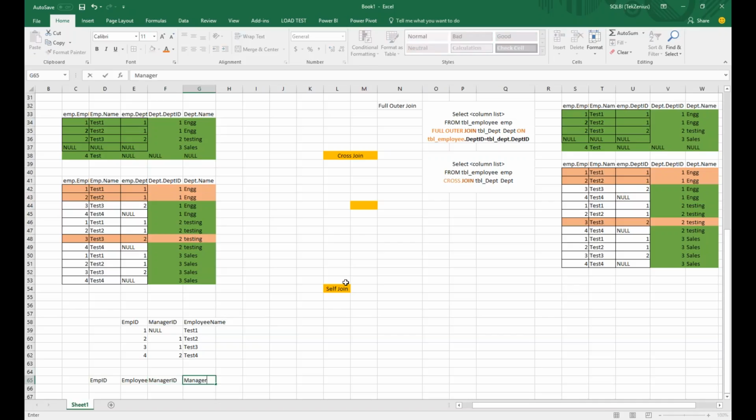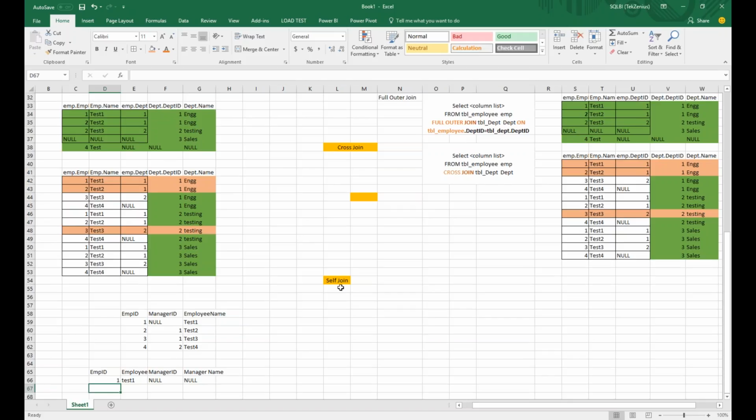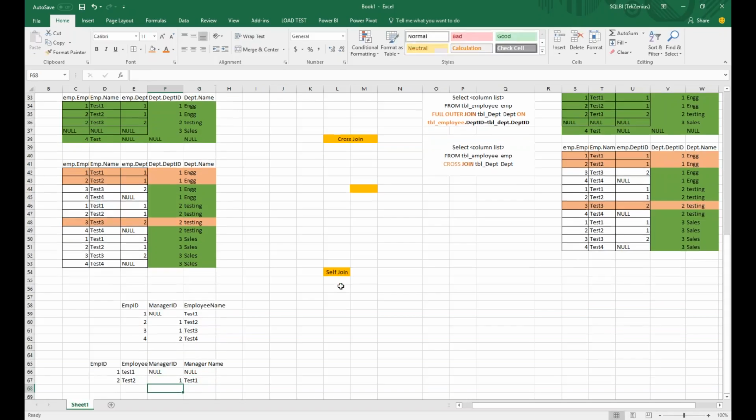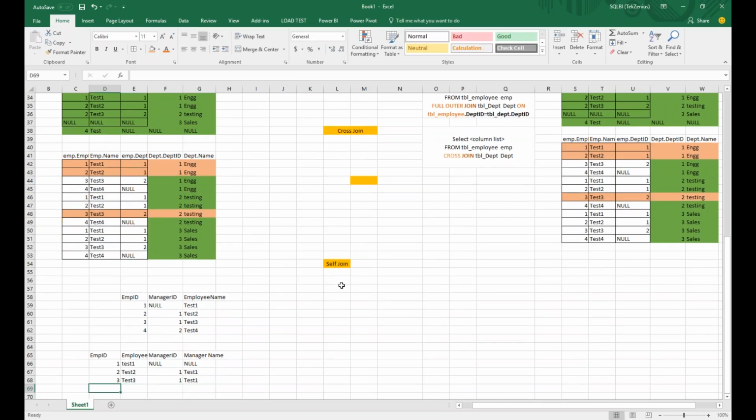Now you want the result set saying what is my employee ID, employee name, manager ID, and manager name, right? So here employee ID 1, the employee name is test 1, the manager ID is null, and manager name is null, and the employee ID 2, test 2, and the manager ID 1, and the manager name is test 1. So 3, test 3, 1, test 1, 4, test 4, 2, and test 2.